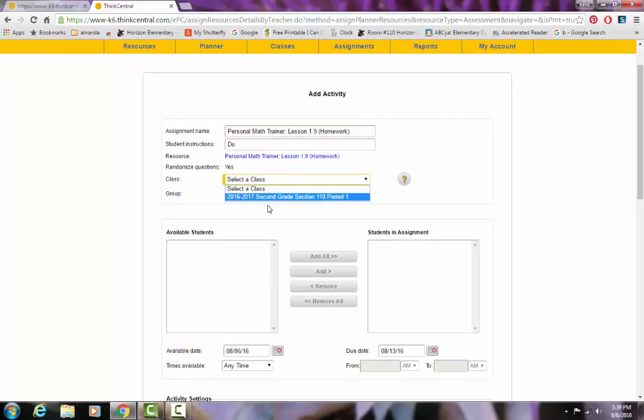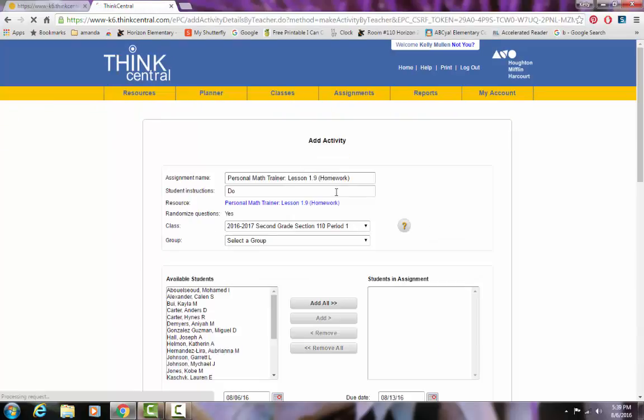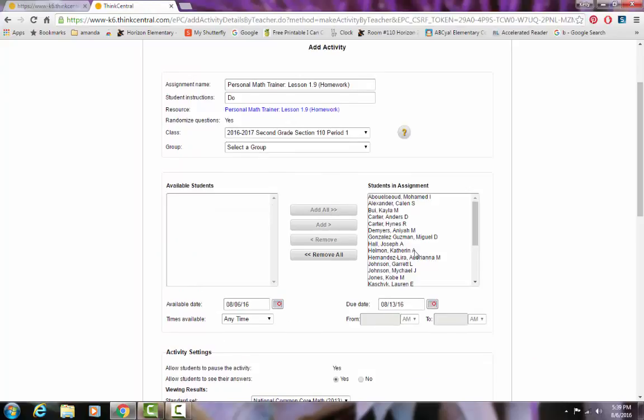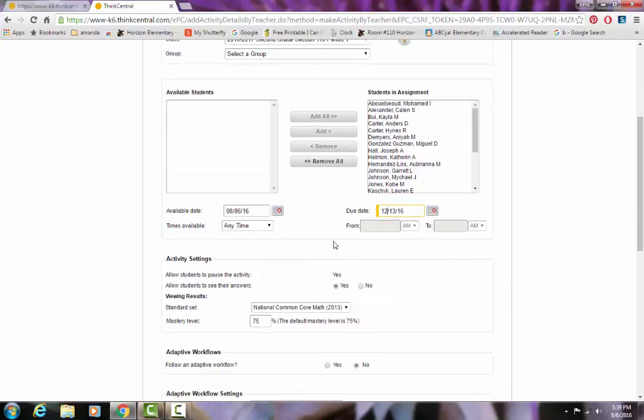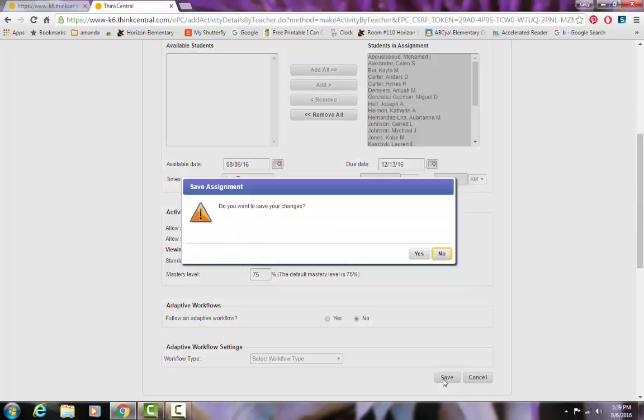I'm going to choose my class, which is so great that that's pre-populated this time. I'm going to add them all. I'm going to go over here. I'm going to change the date just to be safe. I'm just putting 12 in to make life easier. I'm going down, and I'm pushing save.